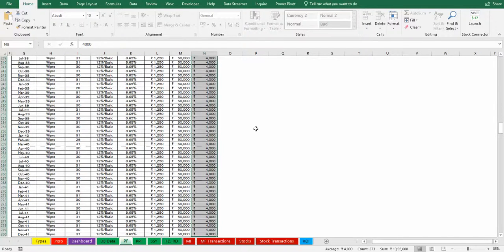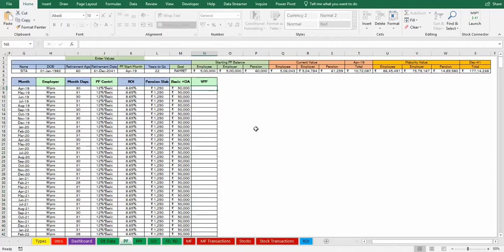Let's assume that I don't have any voluntary contribution, right? So straight away there is a drop of close to about 50 lakhs, which comes to 1 crore 77 lakh 14,238 to be the value in my Provident Fund at the time of retirement, right? So this is the way you want to keep track of your Provident Fund moving forward.